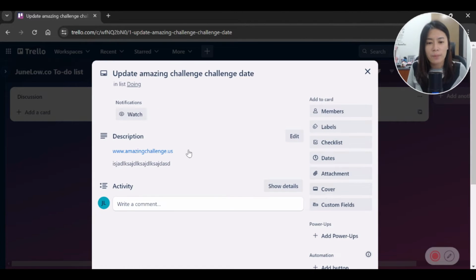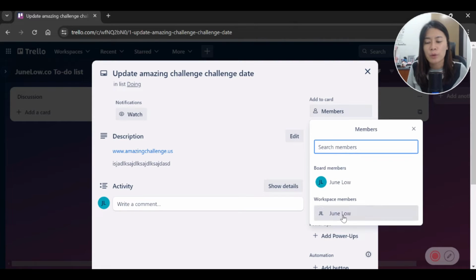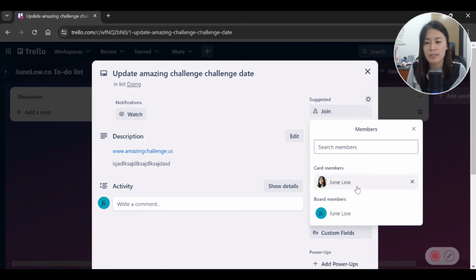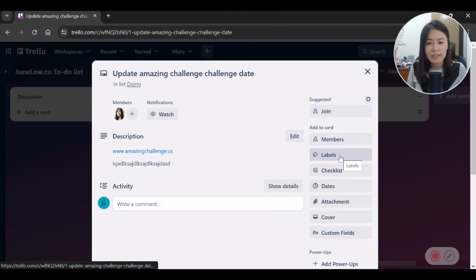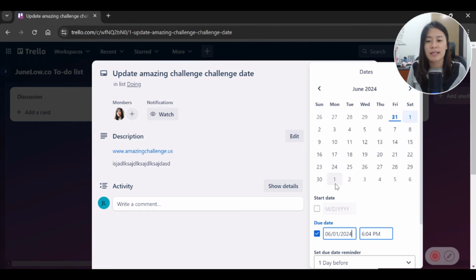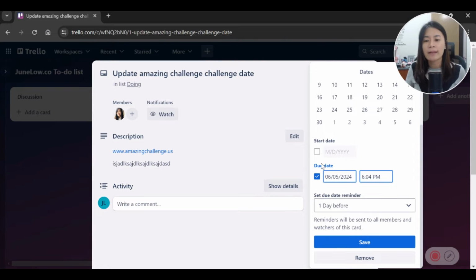Other than that, you can also tag your member. This is my other workspace member, which is yet to join. That is my other account, so I can tag her. All right. And there is something very, very cool about this feature, which is the date. Maybe this is a task that you want to assign to your teammates. In Trello, you can actually set a due date. Let's assume that I'm setting a due date as 5th of June. You can even change the time in Trello.